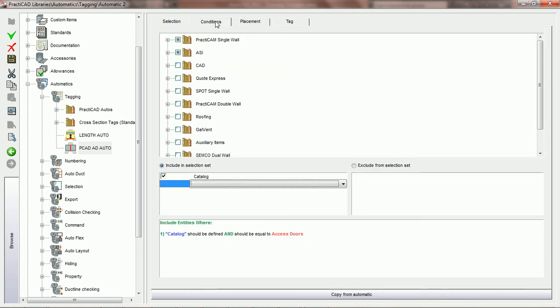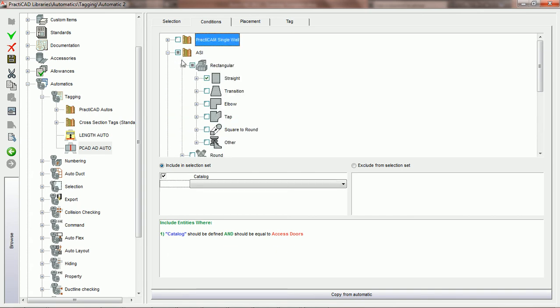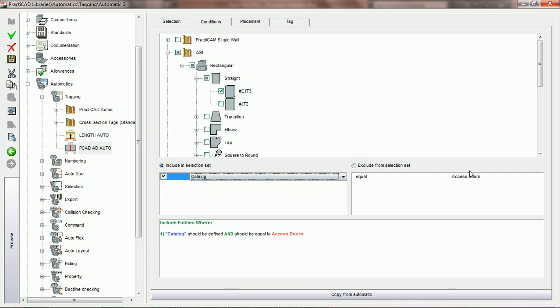And what we're going to do here in conditions is double check and make sure that this automatic is working on just the fittings we want. So we're going to go into the ASI library straight, and we're going to say that this automatic should only apply to the CJT3 fitting. And we're also going to specify a condition. We're going to say that the catalog must equal, and we're going to call it PCAD access doors.